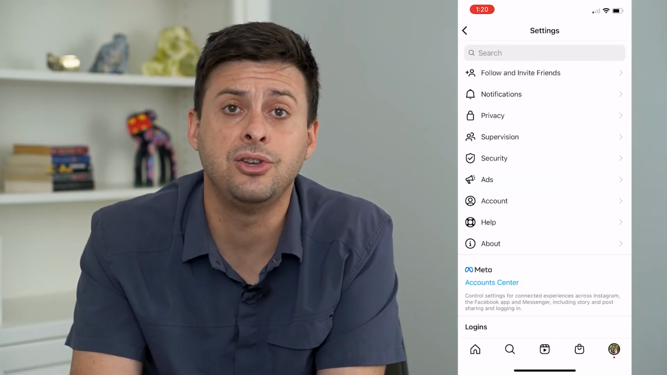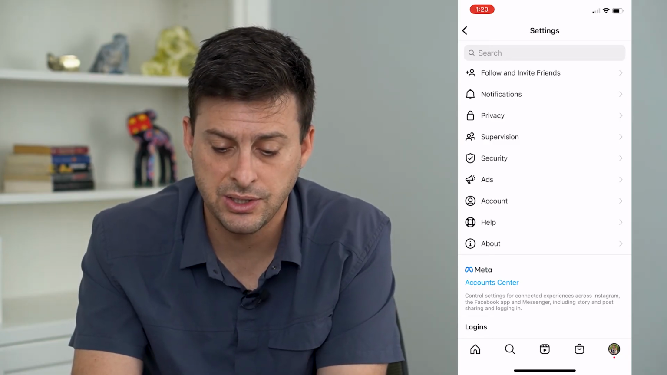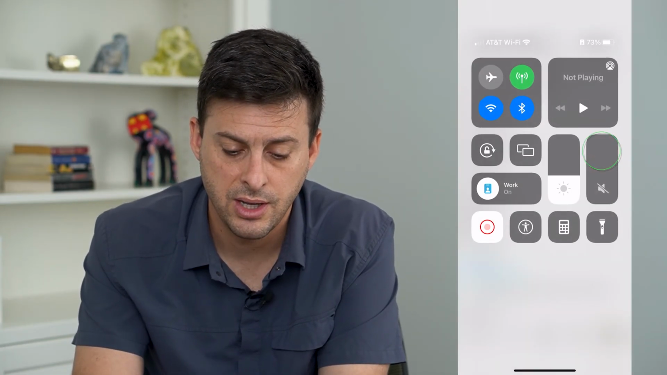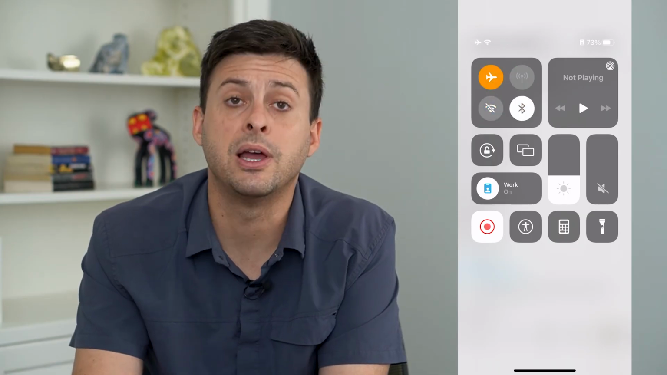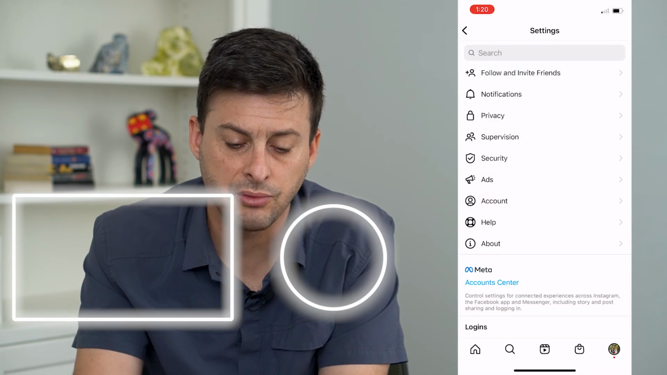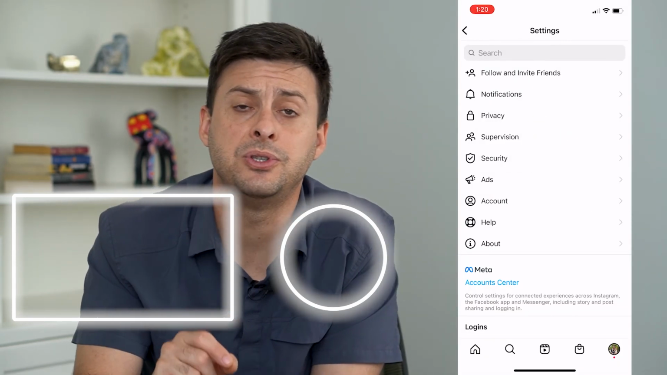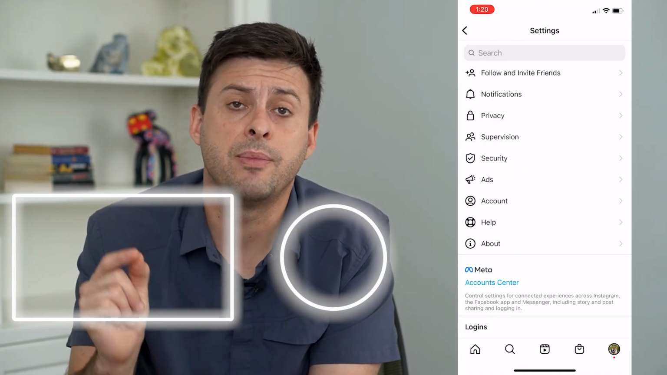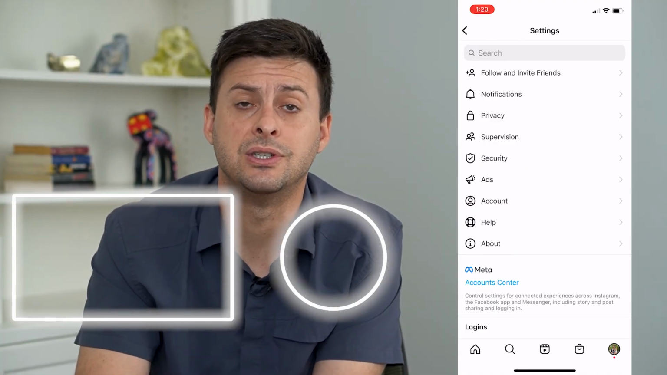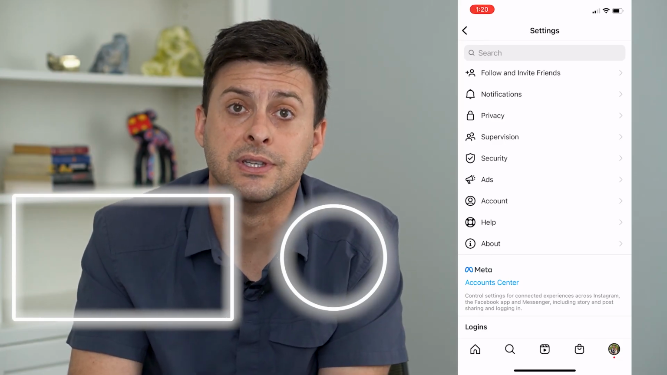Now, the last thing that you can do to make sure that you're able to get any of those messages is swipe down from the top right, and we're just going to toggle on airplane mode and then toggle it back off. And that helps us to reconnect to any internet or cell data and helps you to load up Instagram and be able to receive any of those messages if the internet was causing it to hang up or not be received. Hope this helps.